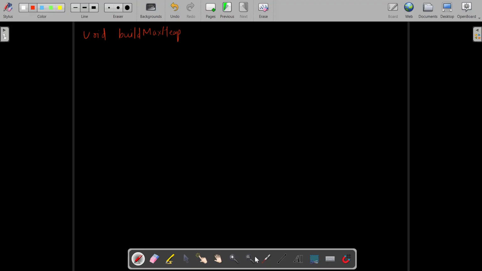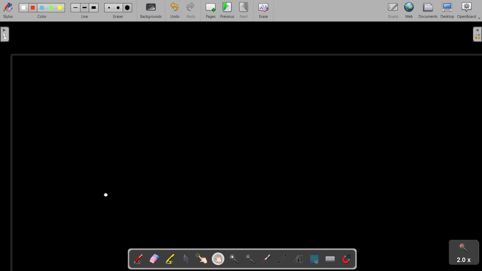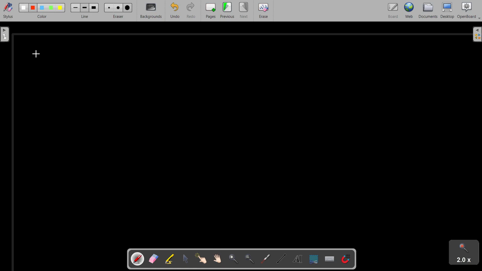Let me just erase it and increase the size of this page. Now we are going to talk about max heap, and how we implement the build heap function inside a max heap. The only change that we have to do is within the build heap function. Void, let's say the name of the function is build max heap. We pass nothing here.